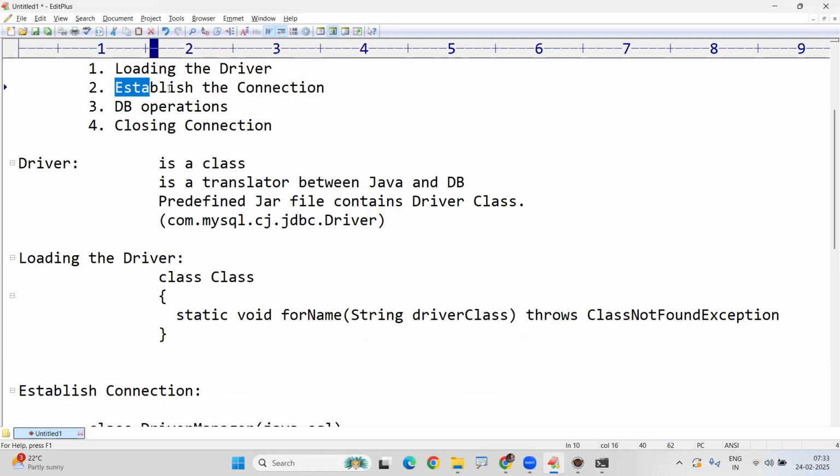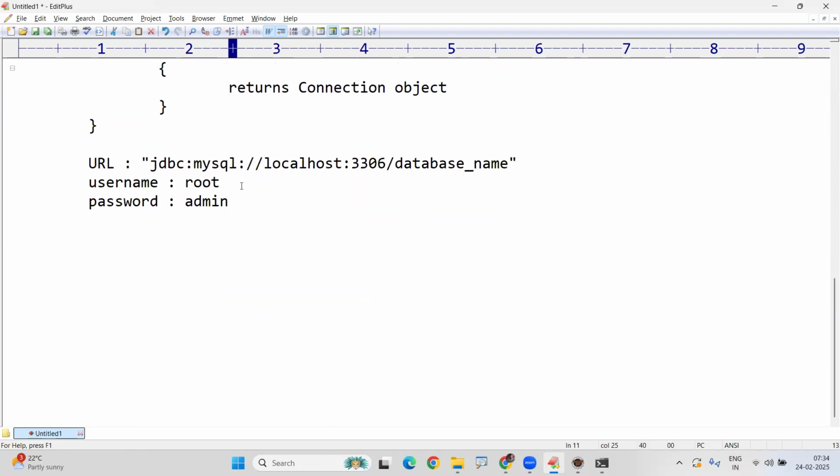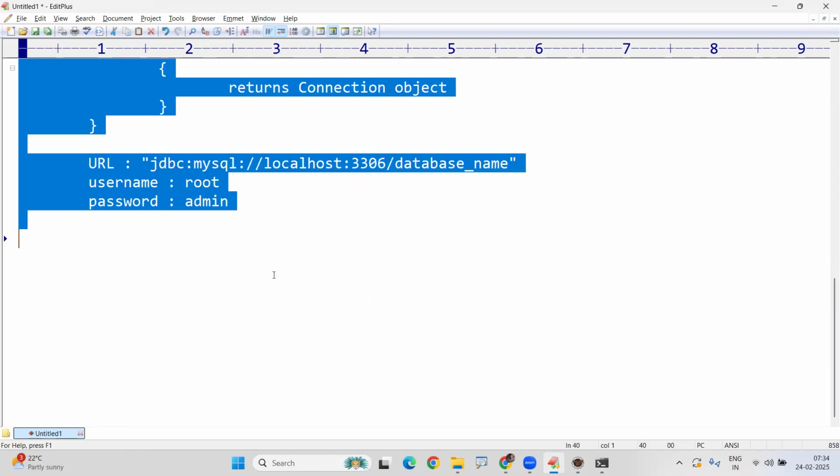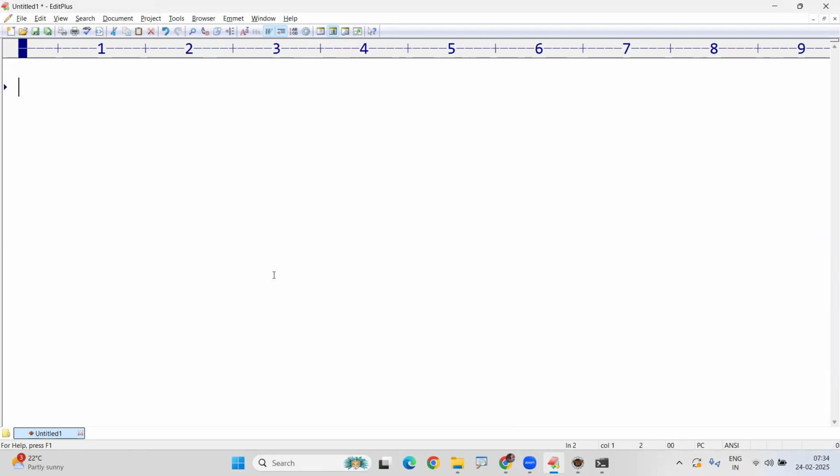So once the connection is ready: first loading the driver, next connection establishment, next DB operations. Very simple theoretical concept, database operations. Mainly two interfaces are there. One is the Statement interface. Second one is the PreparedStatement interface.